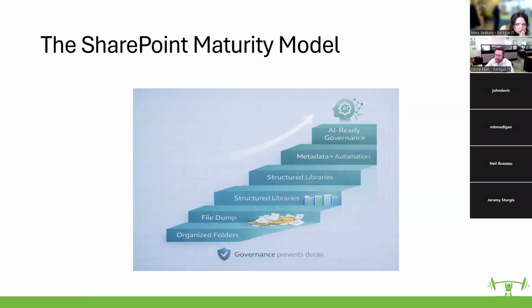The goal of this model is not to criticize lower levels, but to create clarity. Most organizations operate somewhere between level 2 and level 3, and advancement is going to be incremental. Each level builds on the previous one. Moving up the maturity curve is less about adding complexity and more about increasing intentionality. The higher the maturity level, the more predictable, secure, scalable, and searchable your SharePoint library is going to become.